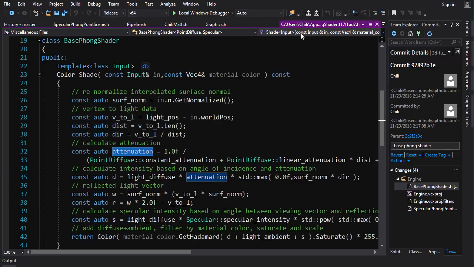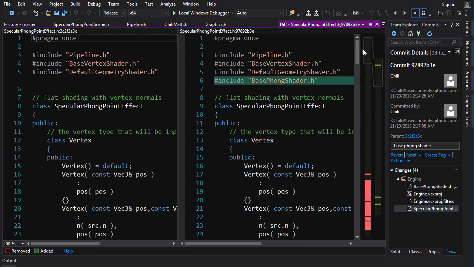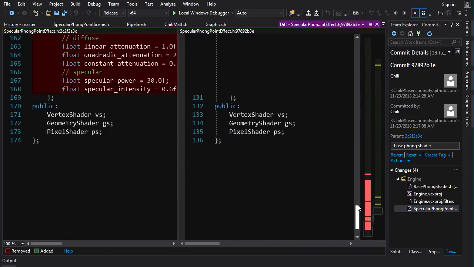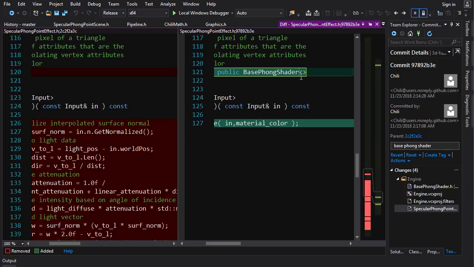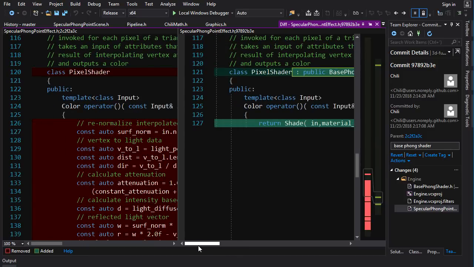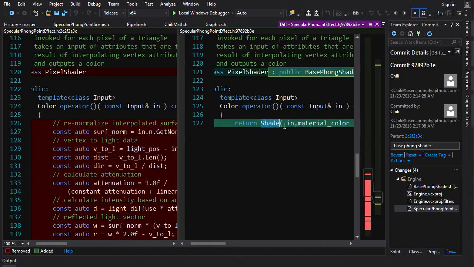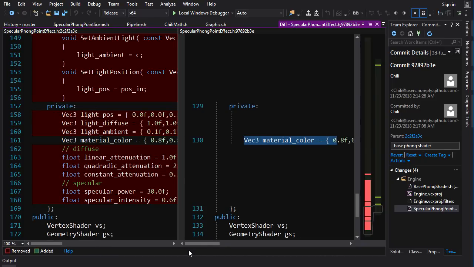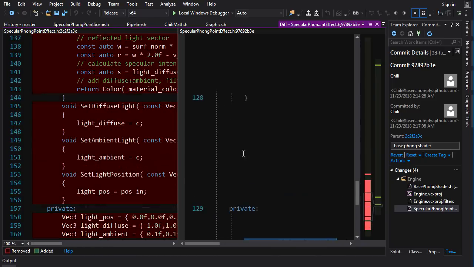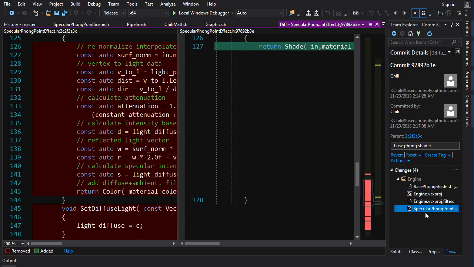So that's cool. And if we go into the specular Phong point effect, now we see that a lot of that has all just been replaced by something very simple. The pixel shader inherits from base Phong shader with default parameters. And for the shader, we just call shade with the attributes and the material color, which is stored as a member variable. And that's it. So that's pretty simple.